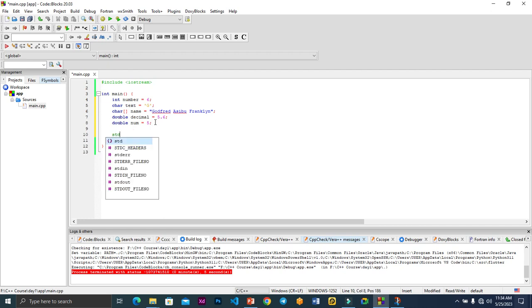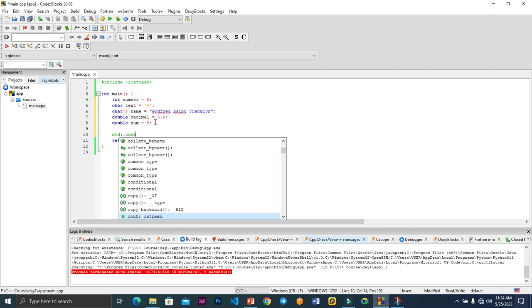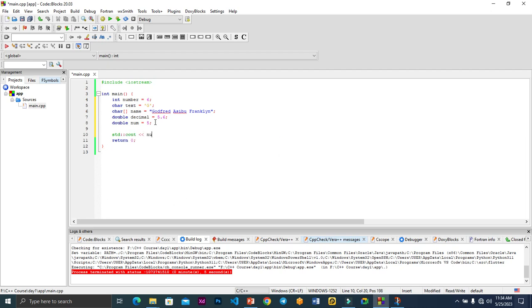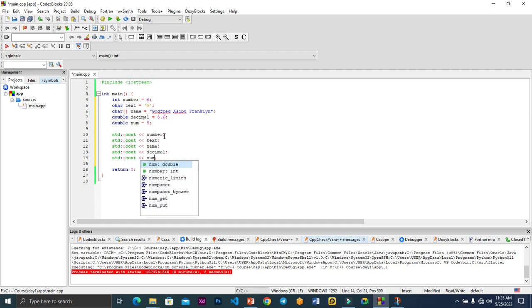So we are going to print all these things to the stream and we'll see what we get. So we have std cout. The first thing is number. We can do some copy and paste right here. 1 2 3 4 5. And then the next one is text. We're going to print our text, and then we're going to print the name, decimal, and the last one we're going to print num.